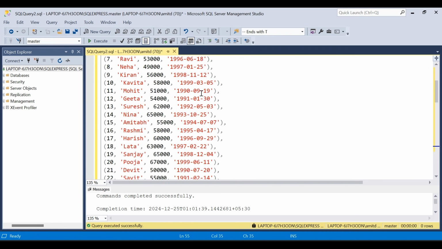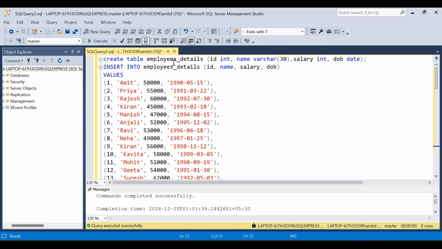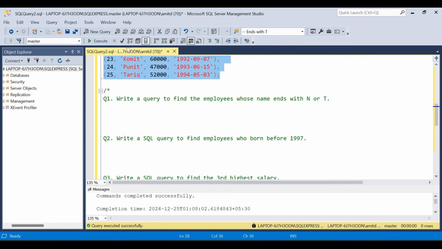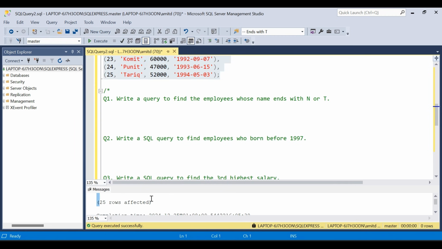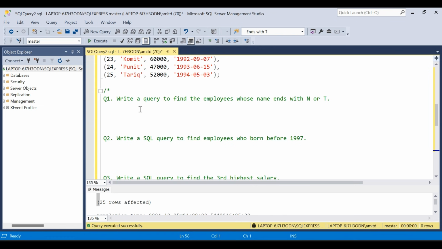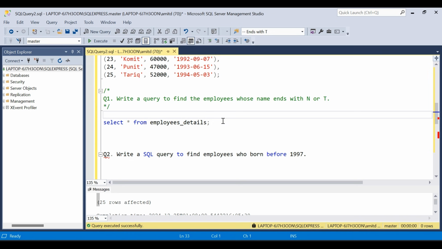So let's run the DDL command. Now I'll just copy this one, and 25 rows are affected. So I'll cut it and paste it here in the first question. Sorry, we have to cut here, so now it is fine.